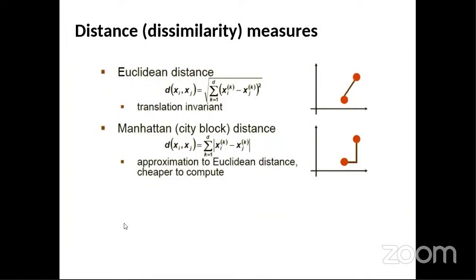If we talk about distance or dissimilarity measurements, very famously in literature you will find these two distances: Euclidean distance and Manhattan distance. For Euclidean distance, given any two nodes, we can sum the squared differences between them and then take the square root, and we get the Euclidean distance. Similarly, we have Manhattan distance, which is the absolute summation of the differences between two nodes, which is an approximation to Euclidean distance as well, but is cheaper to compute in comparison to the Euclidean distance. So there are different dissimilarity or distance measurements which exist.